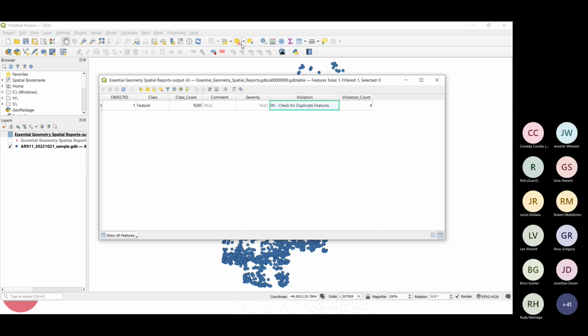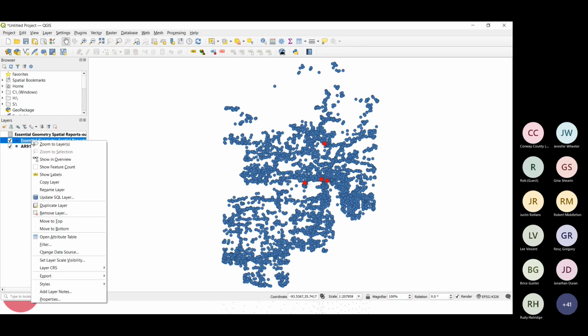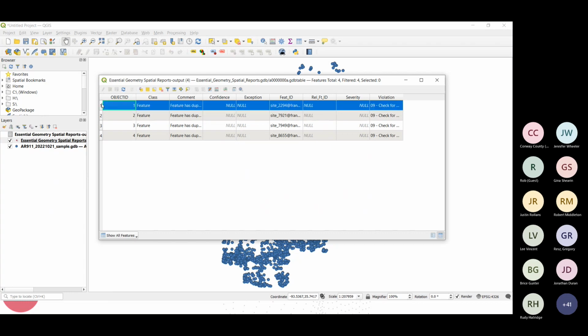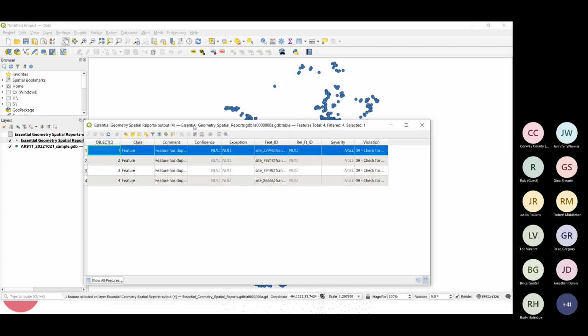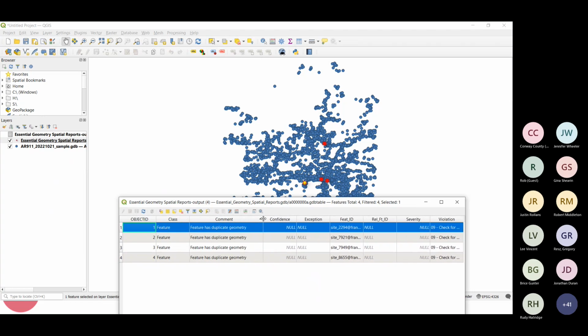So when I take a look at my spatial report for my markup output, I'm going to turn that on. You can see the 4 red explosion dots there. And if I view that attribute table, you'll actually see for each one of these markups, there's that one. Again, the class, a comment. So this one has duplicate geometry.